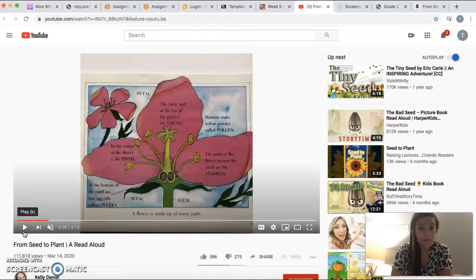At the bottom of the pistil are tiny egg cells called ovules. There's also this thing called a style, a stem, and in the center of the flower is the pistil. There's also a petal, and then the sticky part at the top of the pistil is the stigma, and then there's the stamen. Stamens make yellow powder called pollen. Some of us can be allergic to that.